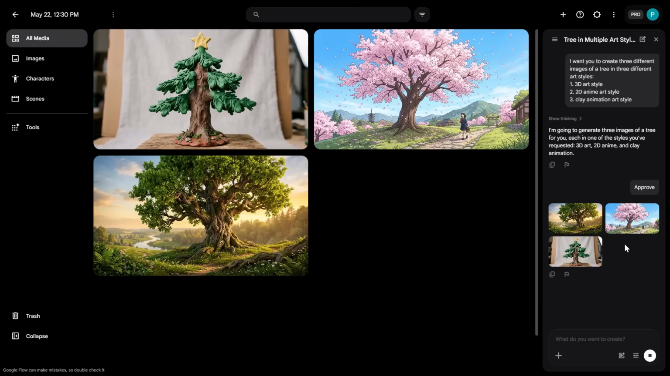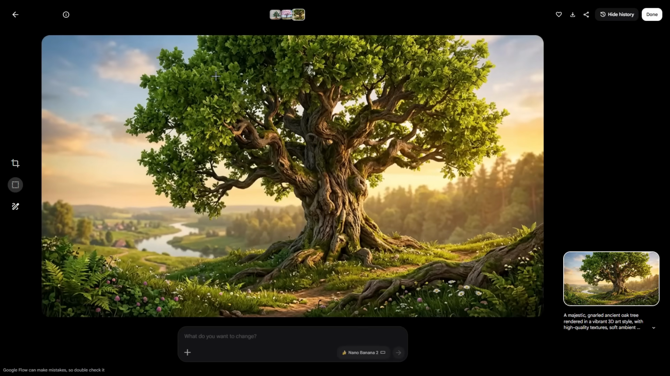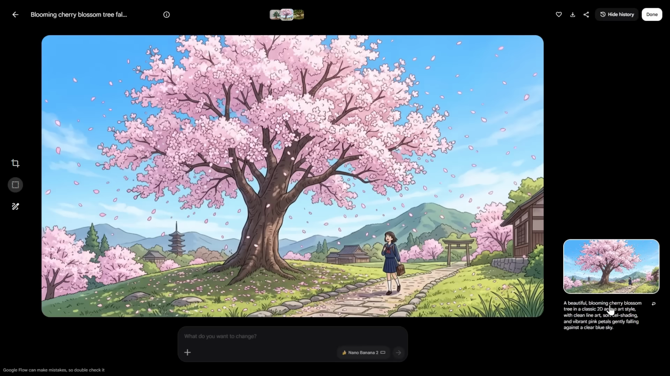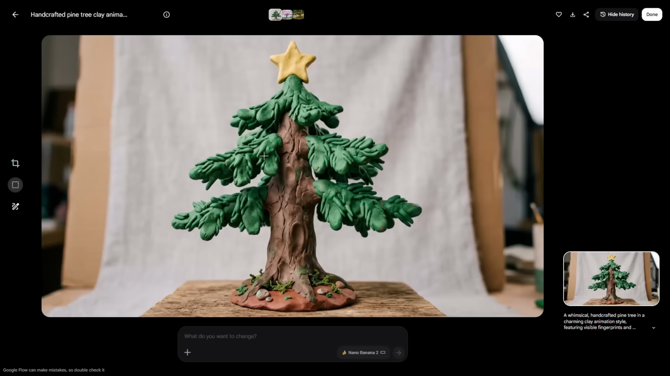Alright, the agent has just finished generating all 3 images. The first one we asked for in the 3D art style has generated successfully, and as you can see, it genuinely looks like high quality 3D art. The next one we requested was the 2D anime art style. This image totally nails that anime aesthetic, and it looks incredibly beautiful. The agent even wrote a really detailed optimized prompt behind the scenes to generate this specific look. Finally, the last one is our 3D clay animation style, and this absolutely looks like an authentic stop-motion claymation image.